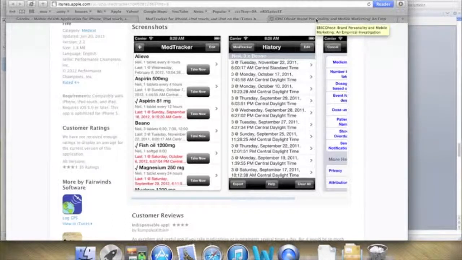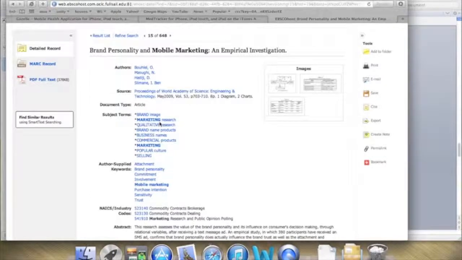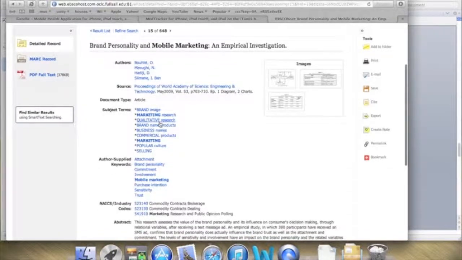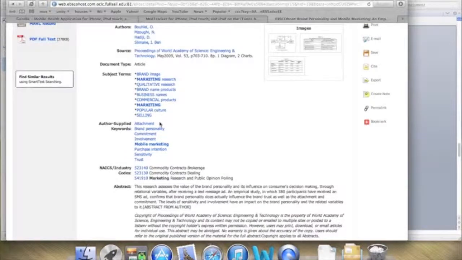The article that I read for this week was Brand Personalities and Mobile Marketing, and it basically talks about how text messaging ads attract more customers. It says they had 380 participants receive a text message ad with the branding on it, and basically the results from that particular test.